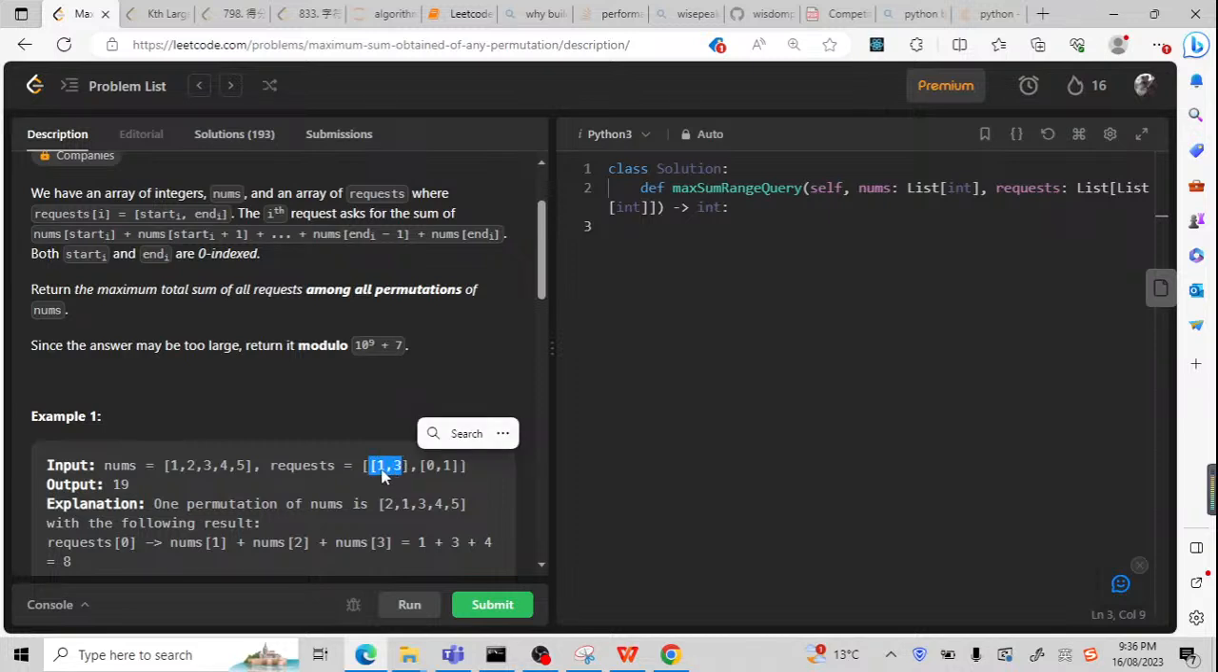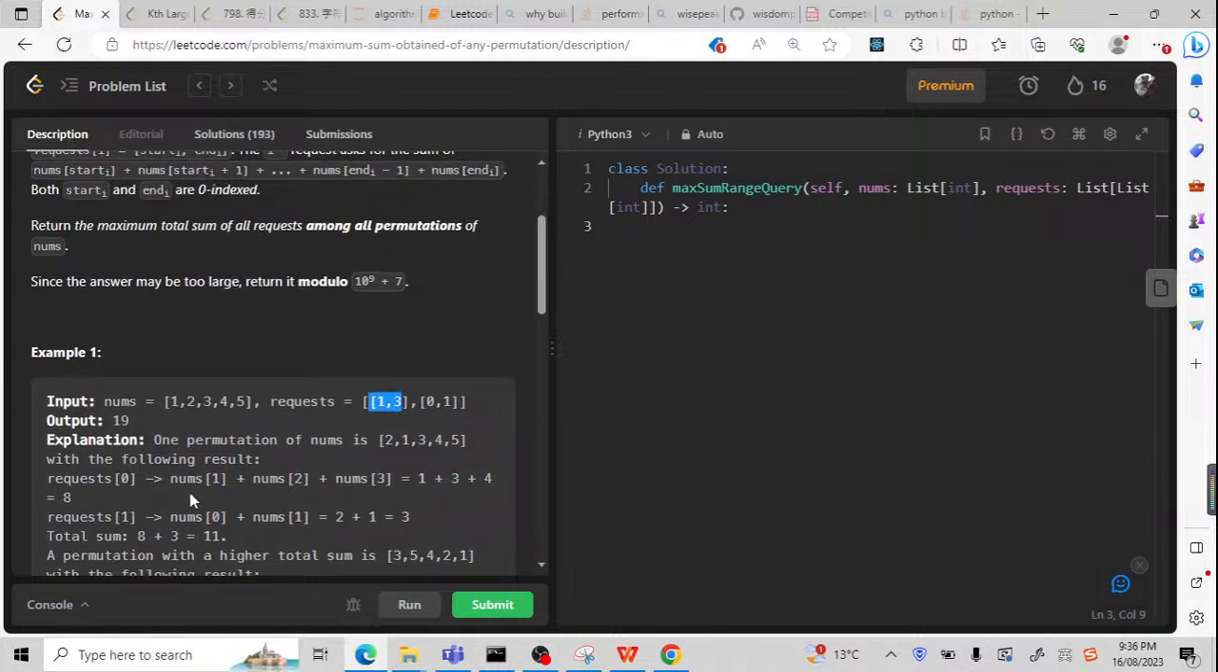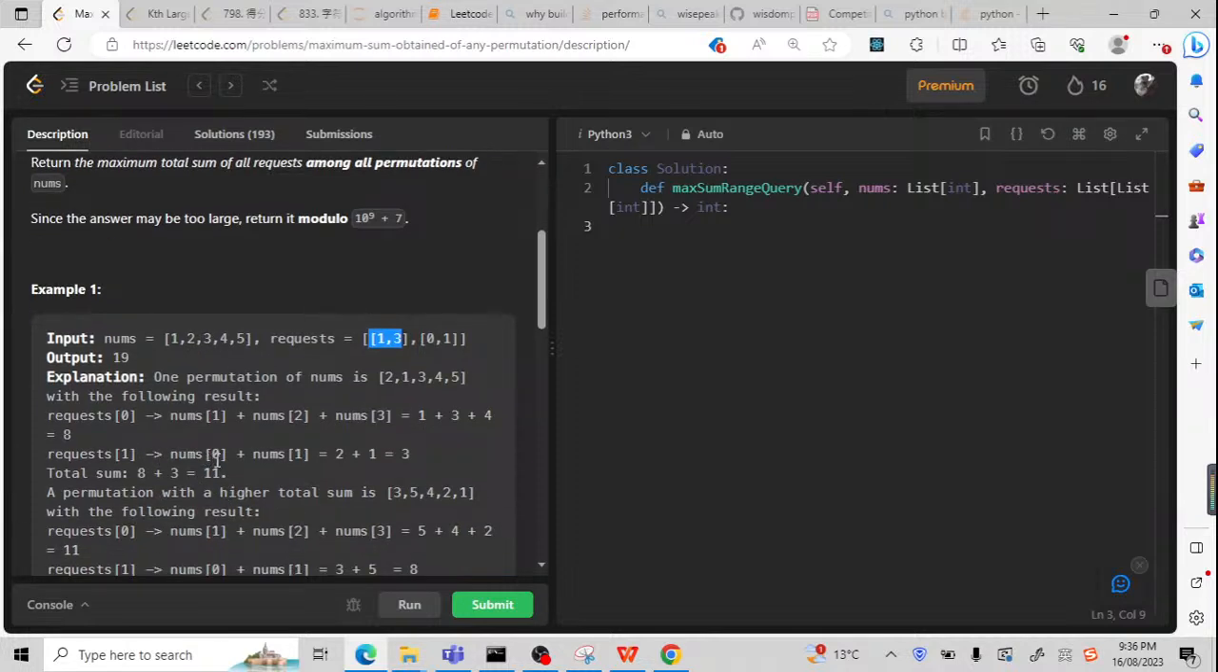2, 3. So for the 1, 2, 3, we can choose the three numbers. Like the example, we're going to choose nums 1 plus nums 2 plus nums 3. So it is 1 plus 3 plus 4. And request 1, it is nums 0 plus nums 1. So the nums 0, 1 plus 2, it is 3. So 1, 2, 3.